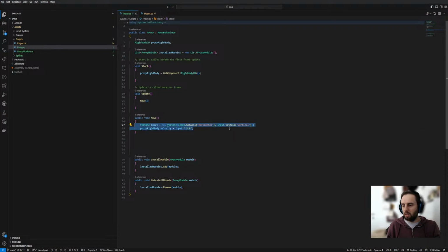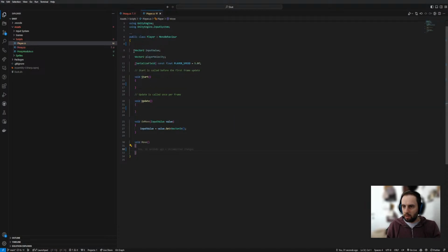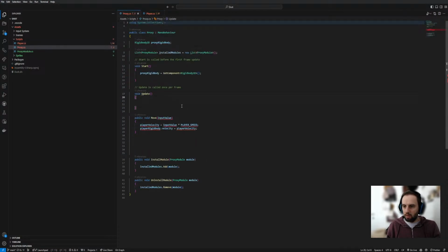But this code is still using the old access system, so that's not what we need. And actually it's important that this move is not called by the proxy itself. This function is called by the player. The player will say, no, sorry, by the proxy module. The controller module will call this function. I also need to get rid of all of this. Put it here.